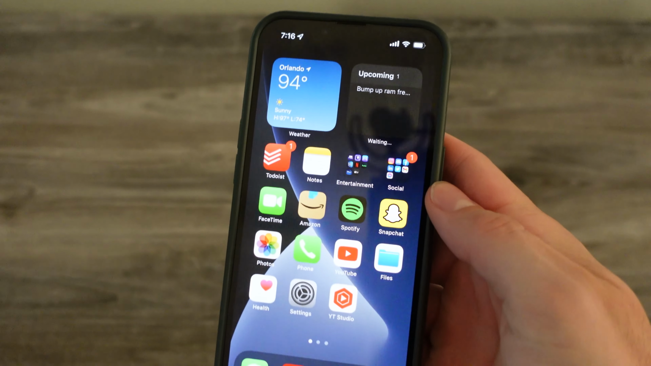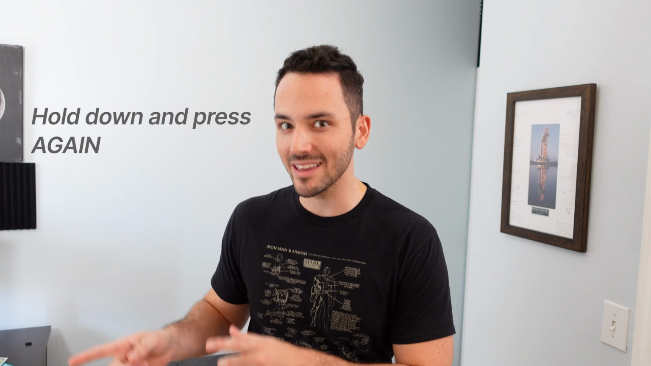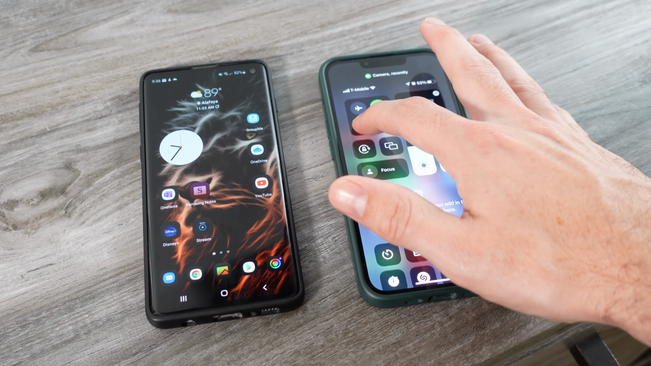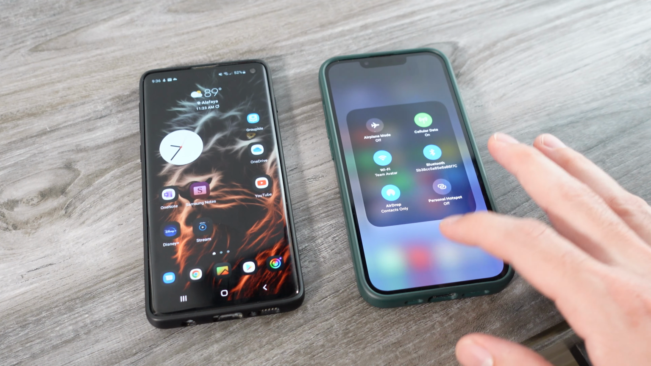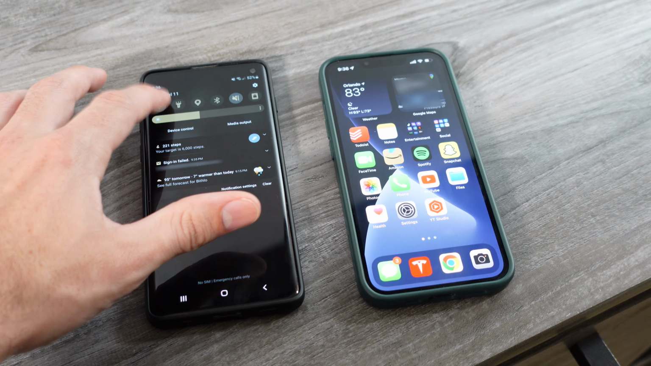And that kind of brings me to my next point as well. Just little things like this, opening up your Wi-Fi or Bluetooth settings, you have to hold down and press, and then hold down and press again to actually get to where you can select a Wi-Fi or a Bluetooth device. I don't know why this isn't just one tap or one press. It's very, very annoying when you're trying to get something in a hurry, and I'm so used to just being able to immediately open up my Bluetooth or Wi-Fi settings.